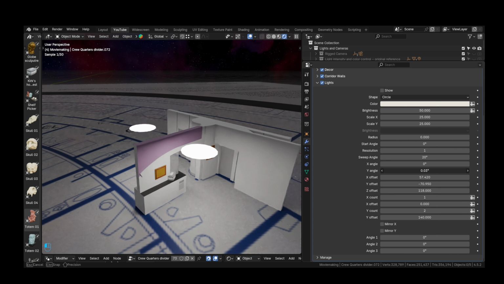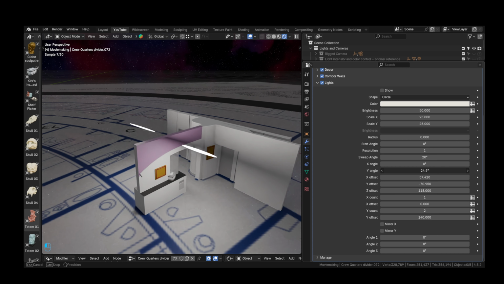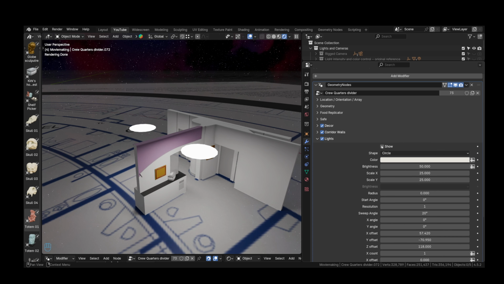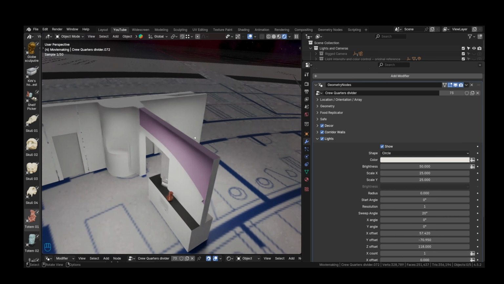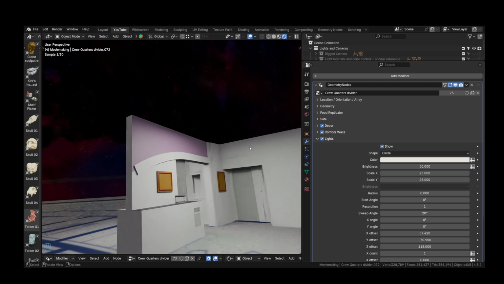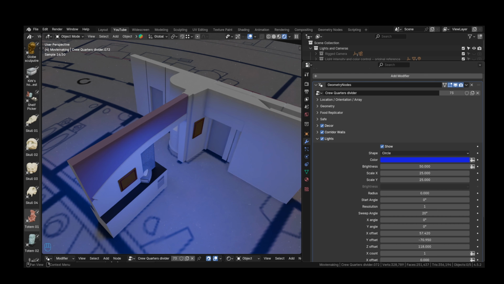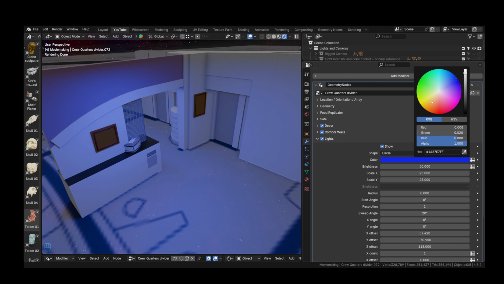Now I can change these angles also to point to one area or another, but right now let's just point them straight down. Now if I hide these, we still get the light, but the elements themselves are not visible. And then we can make this light just about any color we want. If you go too extreme, it's pretty garish. So all you need is just a slight tinge of color.